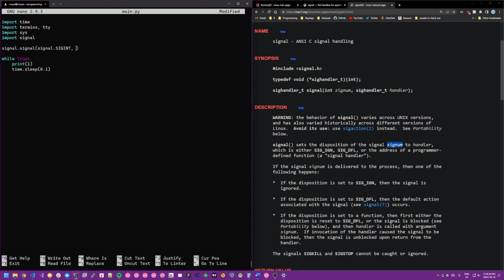But basically, we need to give it a handler now. So this thing takes a signal number, and then the handler that you want to attach it to. You can also give it sigIGN if you want to just ignore the signal entirely, and then sigDFL if you want to set it back to the default handler. But we're going to write a custom handler.